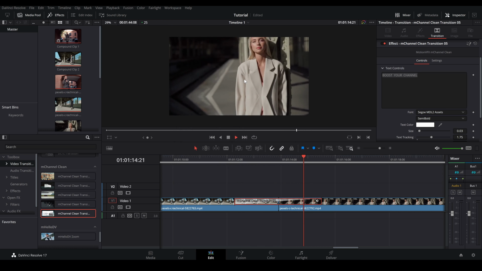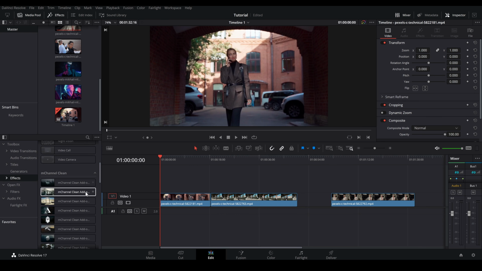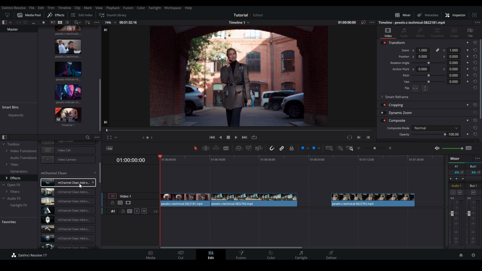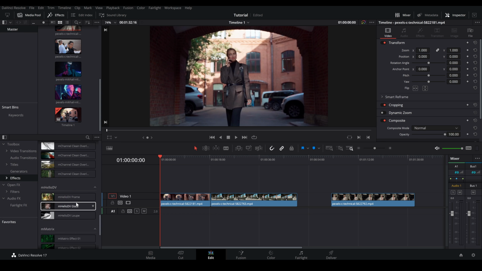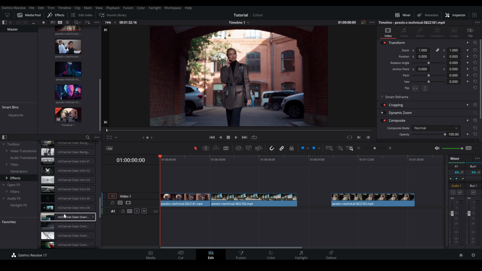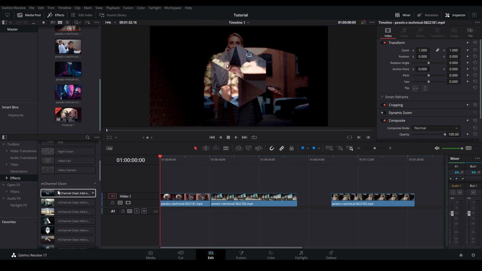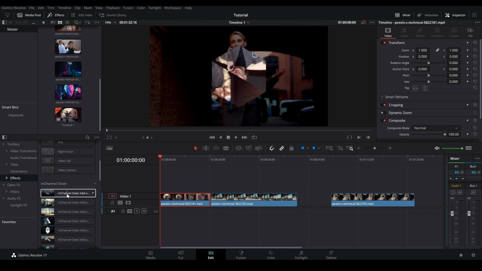So the next thing I want to show you from these graphics packs are the effects. So we go into effects and we scroll all the way down to M-channel clean, and as you can see, there are quite a fair bit of overlay effects that you can choose from. I'm just going to focus on M-channel clean, and we can hover over, let's just select this first clip here, and we can hover over each of these overlay effects.